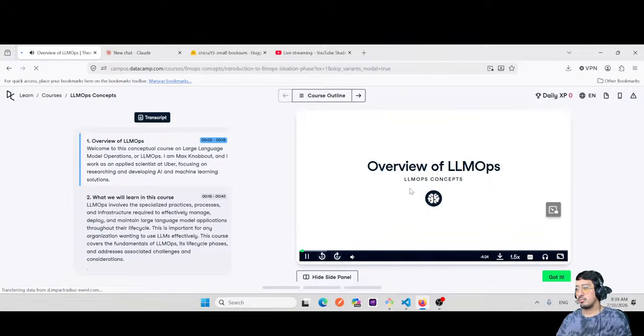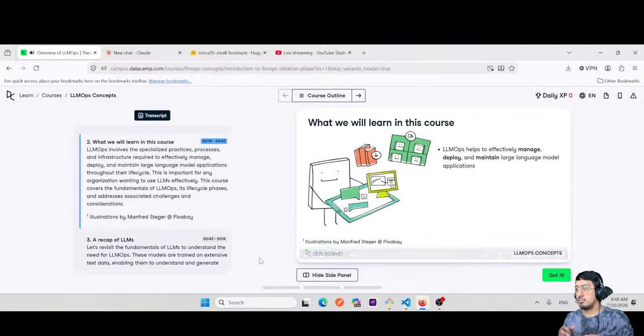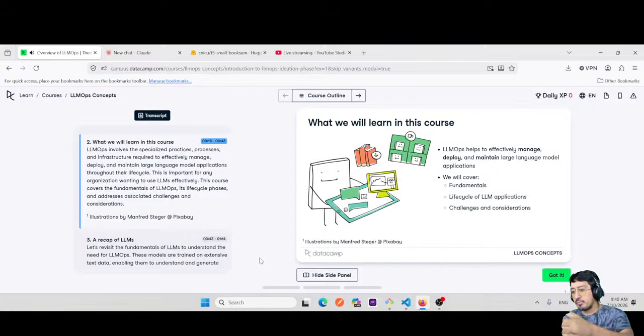Welcome to this conceptual course on large language model operations, or LLMOps. I am Max Kowout, and I work as an applied scientist at Uber, focusing on researching and developing AI and machine learning solutions. LLMOps involves the specialized practices, processes, and infrastructure required to effectively manage, deploy, and maintain large language model applications throughout their lifecycle. This is important for any organization wanting to use LLMs effectively. This course covers the fundamentals of LLMOps, its lifecycle phases, and addresses associated challenges and considerations.